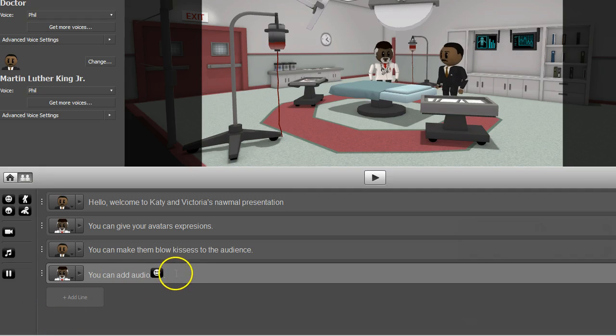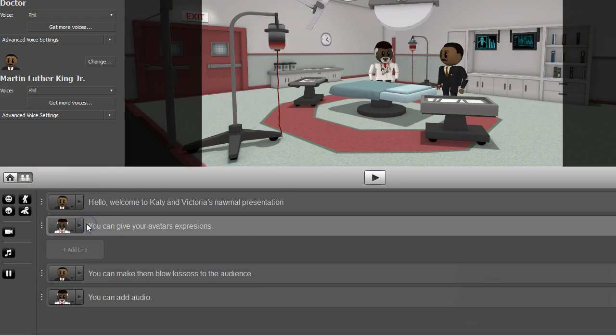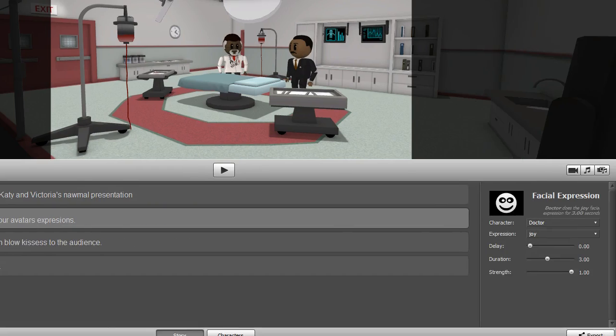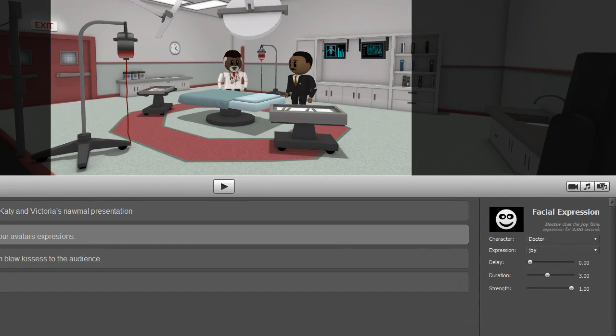Oh, okay. So one thing I did wrong is you actually have to click where you want the expression to go. So say I want the expression to go at the end of this line. I don't want it to go at the end. I want it to go in the beginning. So you have to put it there. You have to hit expressions. So now you can see the little face. And then it's off the screen, but I'm actually selecting joy. I'll move the screen over. So facial expressions here. Doctor, you would use the drop-down menu and select joy.